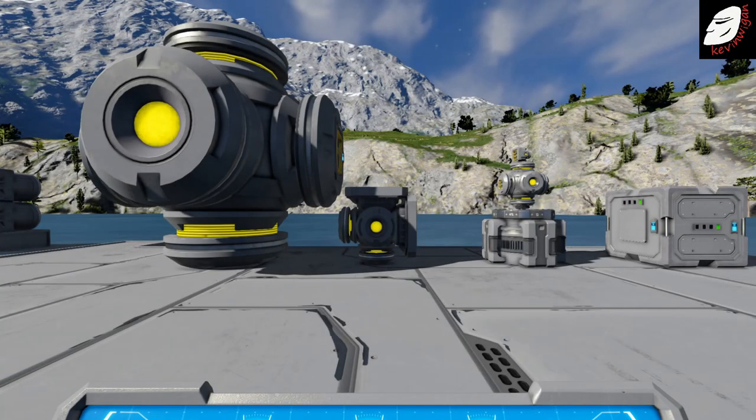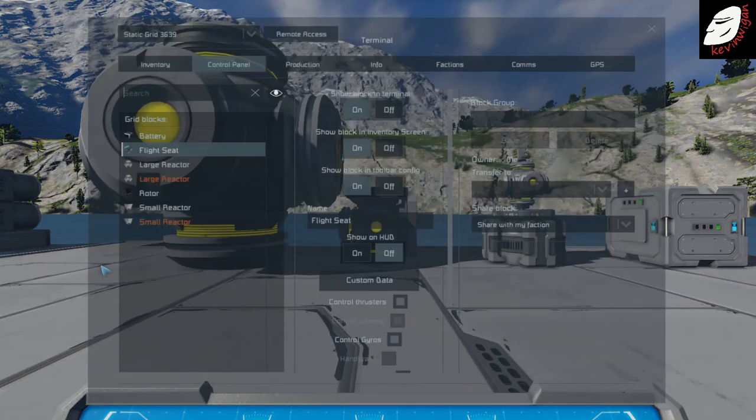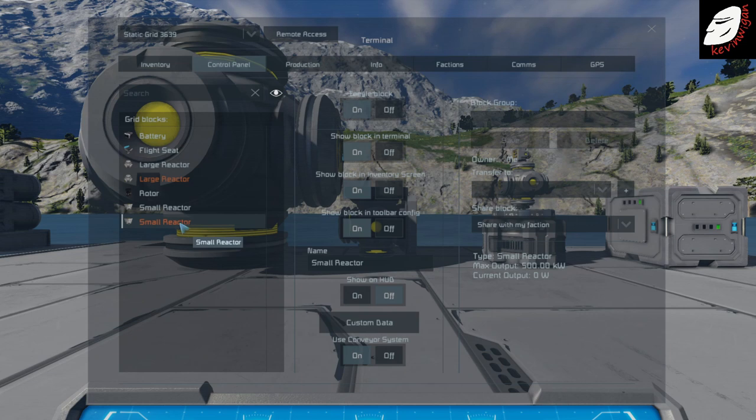I'm now in a seat so we can have a look at the various reactors. Here we have the reactors. Let's have a look at the small grid, which are in orange, stroke brown. Large grid, because they're on the same grid as what I'm on, is in white. So, small reactor gives an output of 500 kilowatts. What will the large reactor give out? Large reactor will give just under 15 megawatts, 14.75.